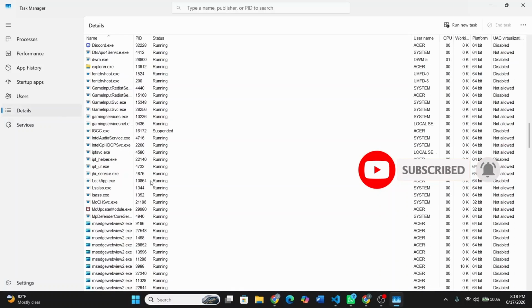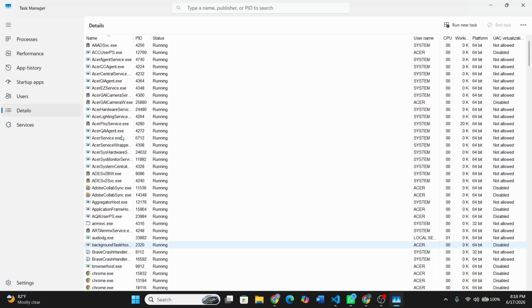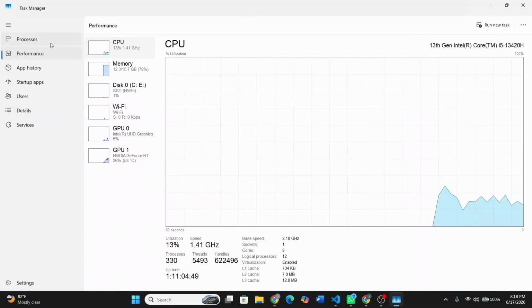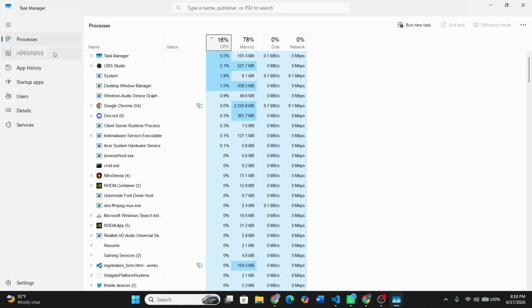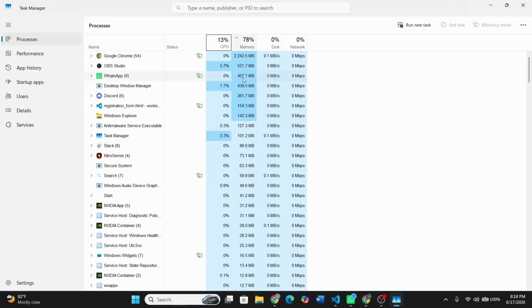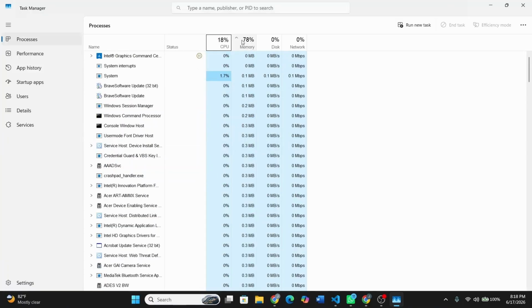From there, click on the Memory column to sort apps by how much RAM they are using. After that, look for any apps using a large amount of memory that you are not actively using.